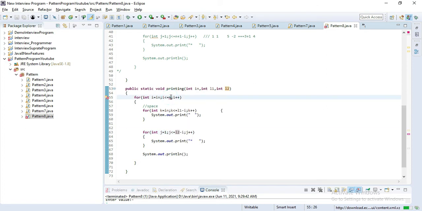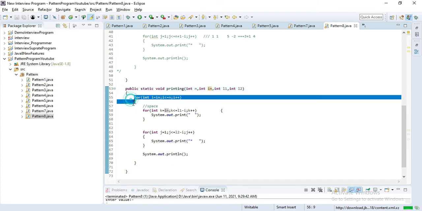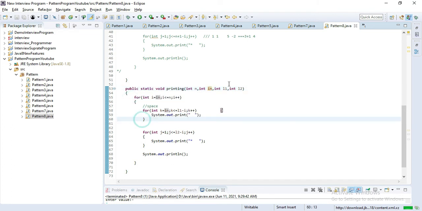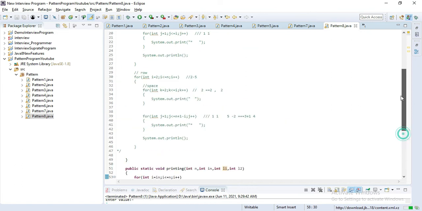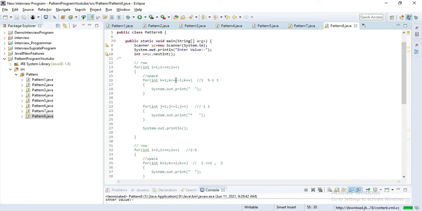Now we also have to pass this n value. I'll simply create one more integer, int n. Now here we pass n value, then the initialize value for these two for loops, this outer for loop and this inner for loop. Then here we pass l1, because in the first case, you can see in this code, we have to pass n value. In the second case, we don't need to pass anything.